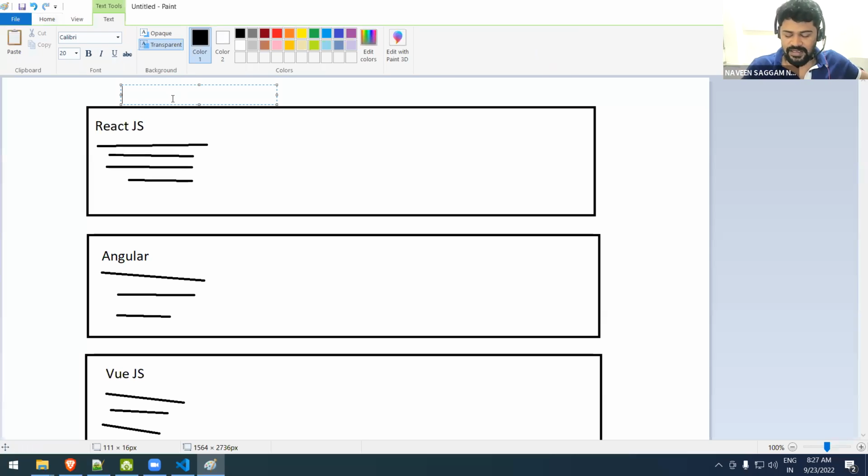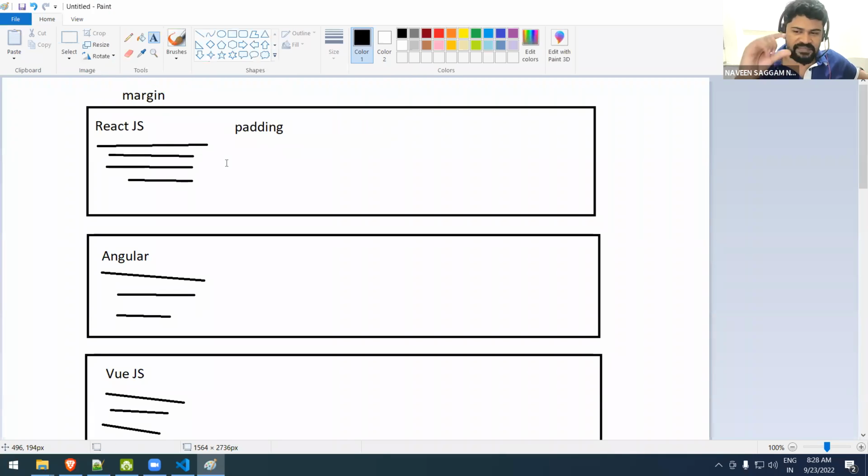Yeah, this is called a margin. Inside is padding. Simple. Just take margin as the core thing. Outside the border, whatever white space you see is margin. Sorry, the core is border. Outside the border, any white space you see is margin.